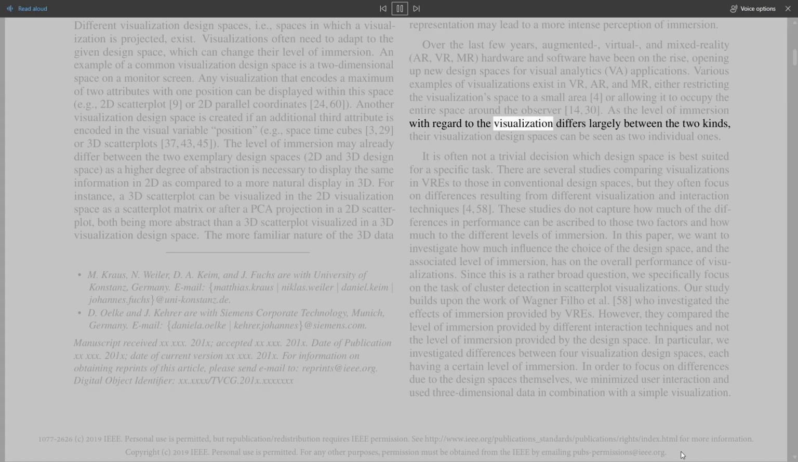With regard to the level of immersion, the visualization differs largely between the two kinds. Their visualization design spaces can be seen as two individual ones. It is often not a trivial decision which design space is best suited for a specific task. There are several studies comparing visualizations in VREs to those in conventional design spaces, but they often focus on differences resulting from different visualization and interaction techniques.